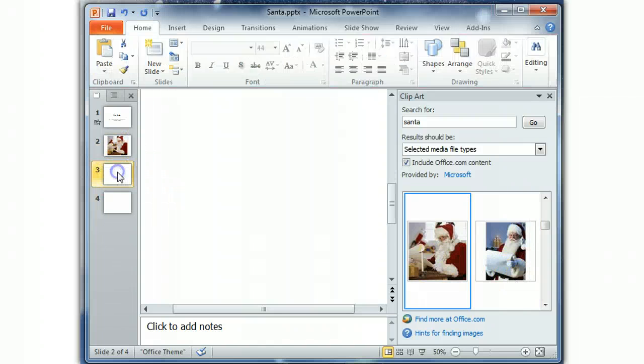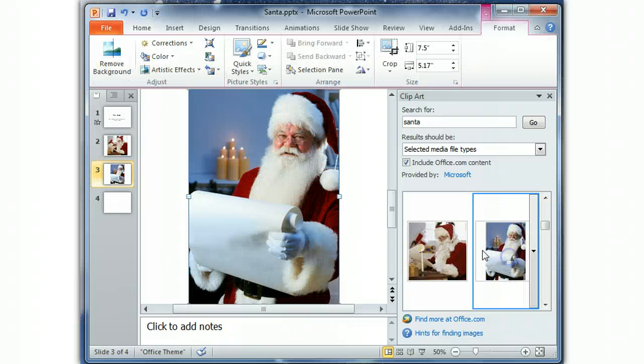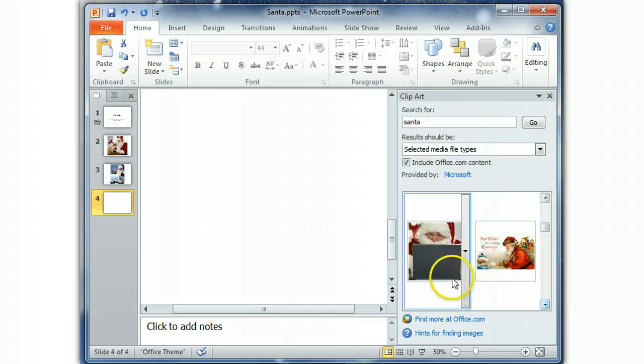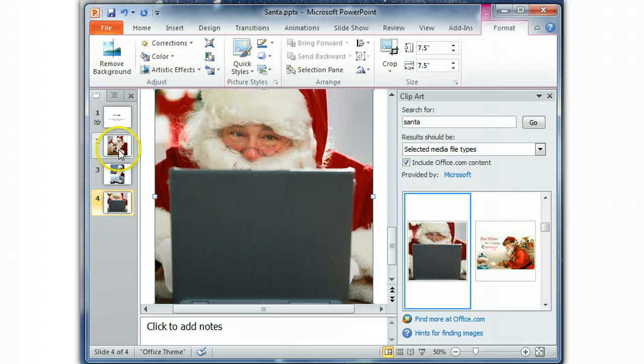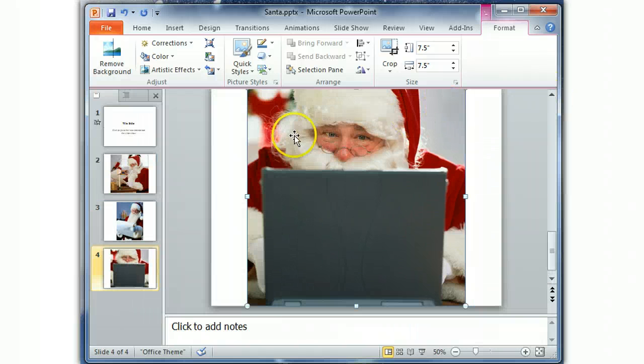Now I'm going to go to slide 3 and choose another picture, and it puts it in the slide. Then I'll go to slide 4 and put a picture in. So now I've got 3 slides. I'm going to close my clip art pane, and so now you notice I've got 3 slides with photographs in them and a title slide.